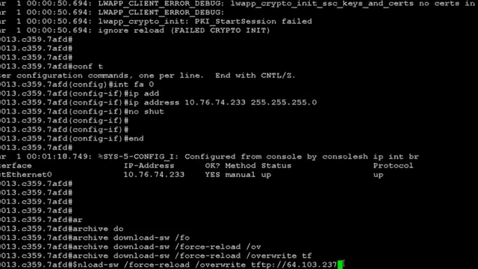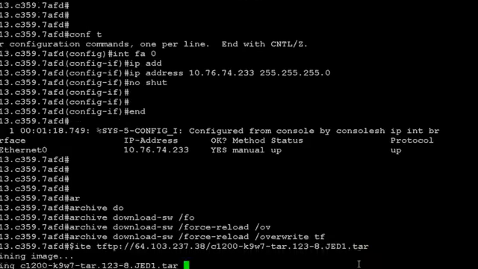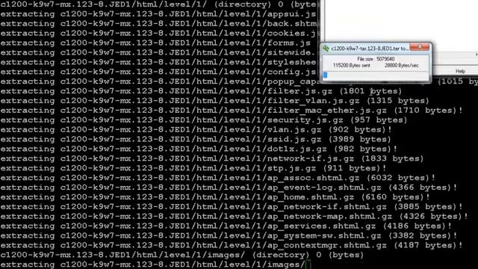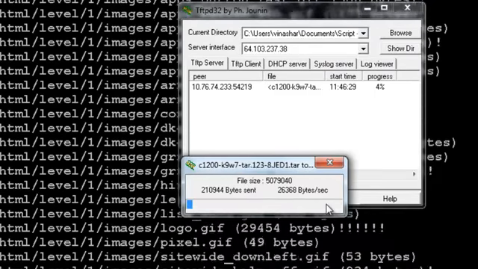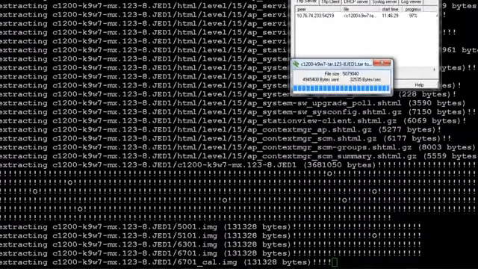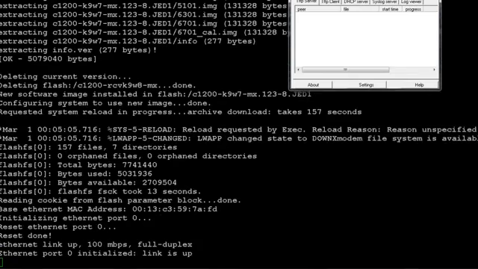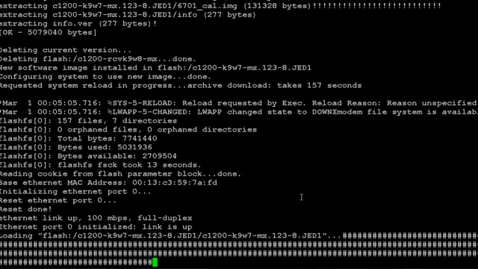The same way the file will be extracted, and we can see that the file transfer will start. Normally it takes around 2 minutes. It deletes the previous file from the flash and adds a new one, and after the reload, which takes around 1 minute, once it has loaded the file, it will reboot with the new file.